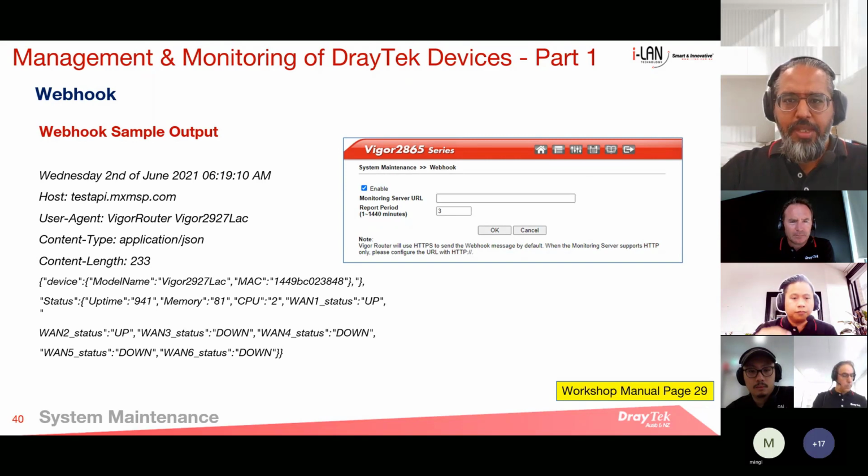Here's a sample of the type of output you can see through the webhook. In the router, it's just a matter of enabling the function and specifying the server URL to receive these reports.